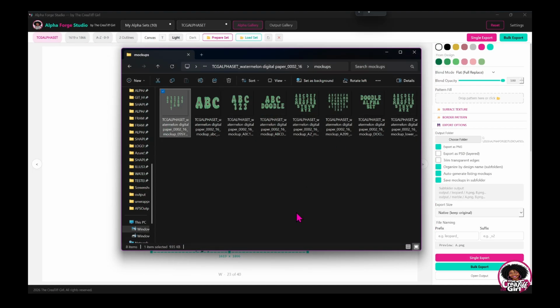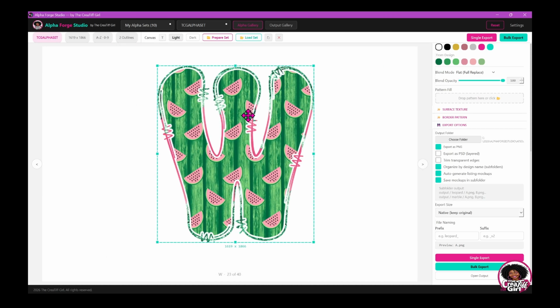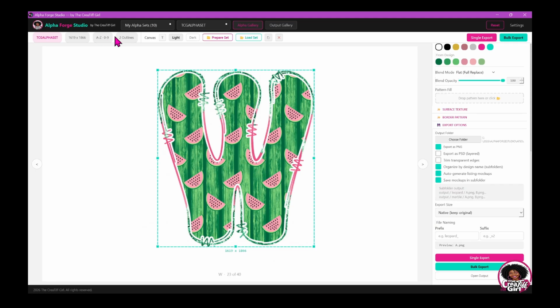Okay, so what we're going to go over next is file preparation. So I will see you in the next video, and we're going to go over uploading an alpha set and just getting your files prepared. But another great thing about this app is that you don't have to change the name of your files. I have it set up to where you just have a basic name, and it can organize and separate everything for you for this app.